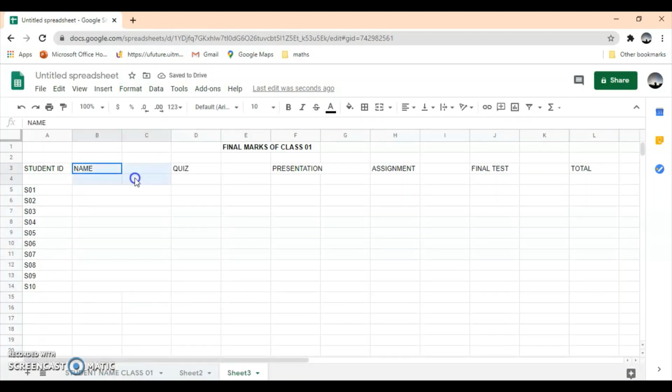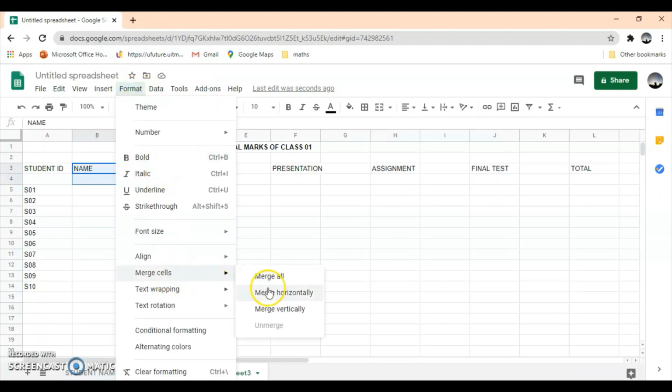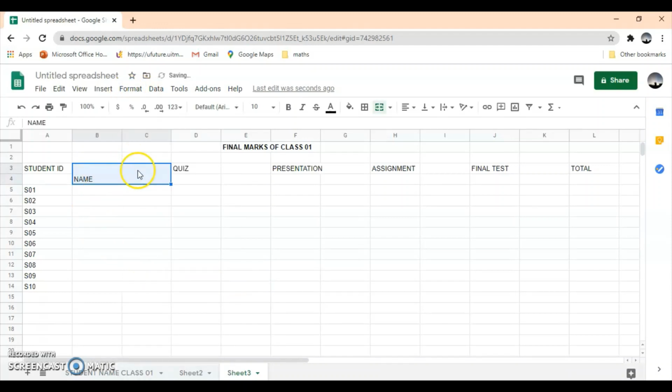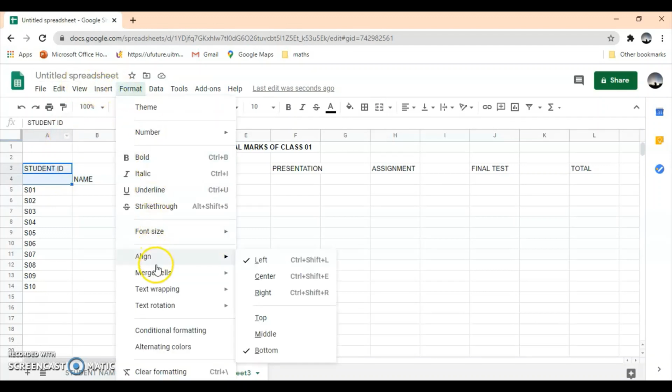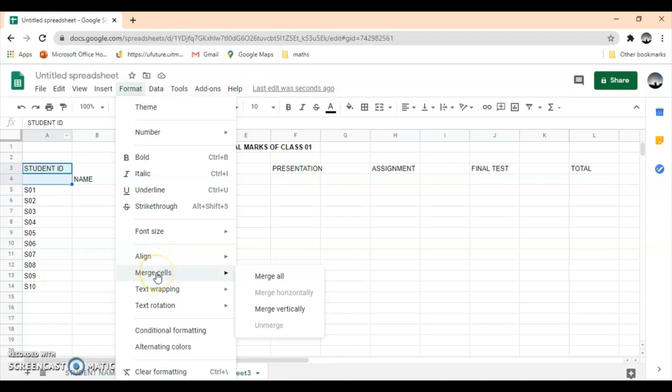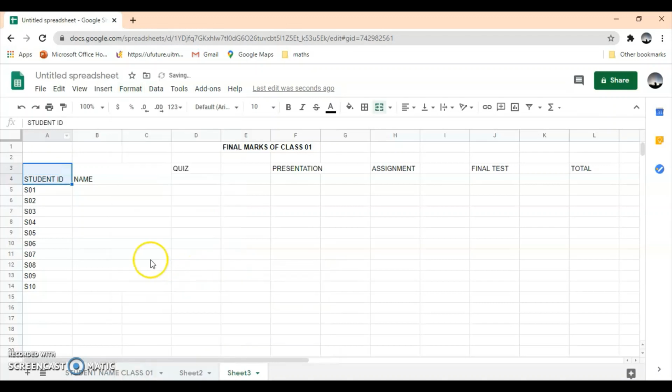If you merge all, the result will appear like this. You can see the difference. So for the student ID, I am going to merge it all. Go to format, merge cells, and merge all. And the result will appear like that.